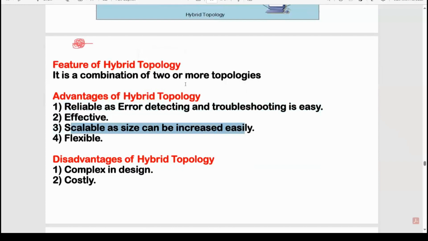If you want to increase the size, you only need to create one more topology, or if you want to add to any topology, like in a star, you connect on any interface or port. That's flexible. If you want to add some system or remove some system, you can easily do it. Disadvantage is complex design.